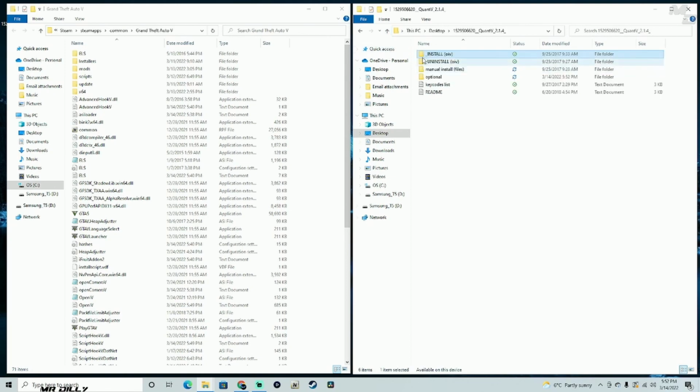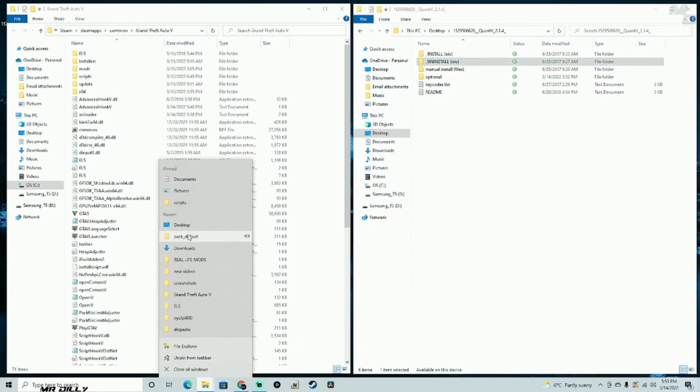As you can see, this one is for the install one, and this one is just in case you don't like the mod, you can go ahead and uninstall the mod. And I'm going to let you know what you need to do to uninstall this mod right here. All right, so without any further ado, let's go to my desktop real quick.